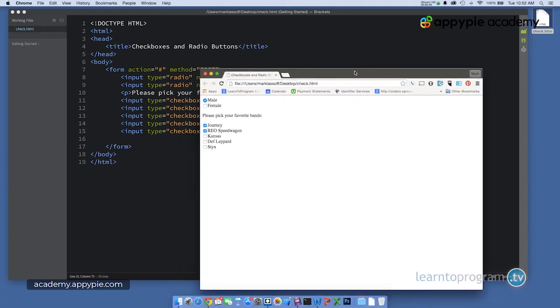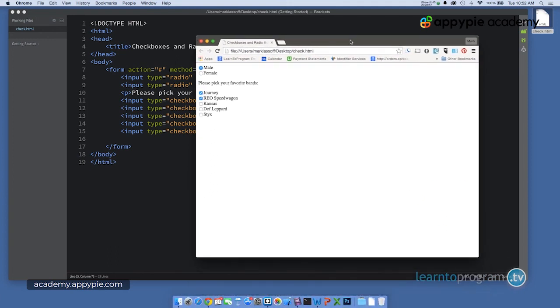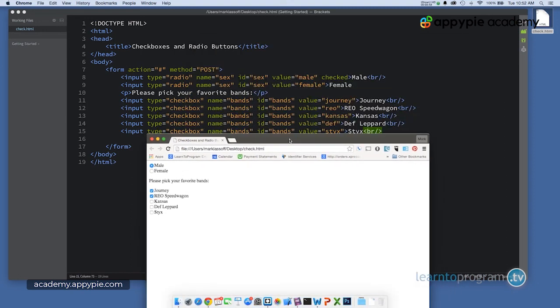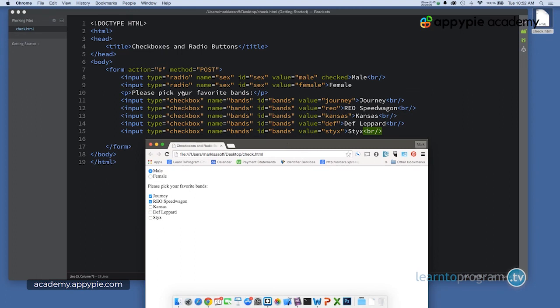So you're going to use these when you want the user to pick one or more from a list of items. And then when you have an either or one from multiple situation, you can use radio buttons, but they're coded in a pretty similar way. For one, the type is radio. The other, the type is checkbox.